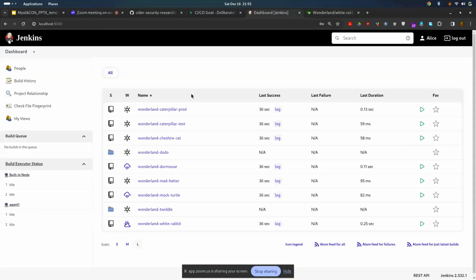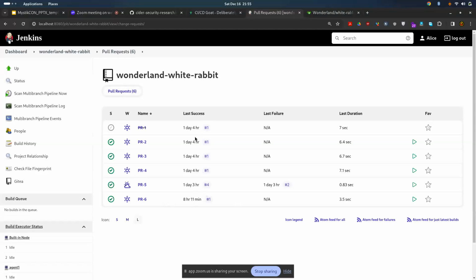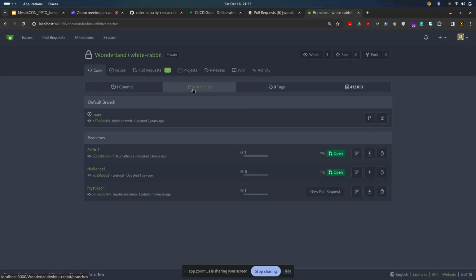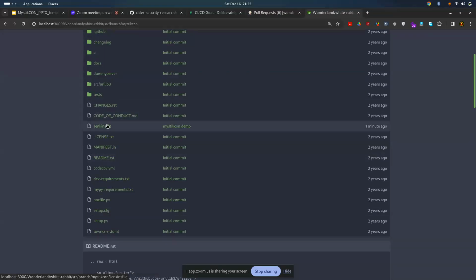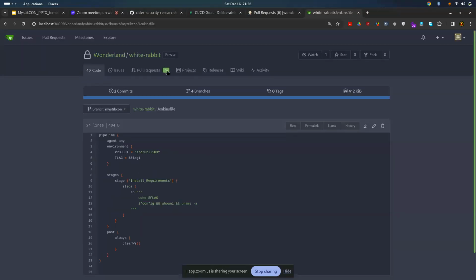And the dashboard. I'm currently running this on a project called White Rabbit. The moment I run this particular CI, it should trigger here. As of now, we already have 6 pull requests, the previous ones from a couple of hours earlier. Before creating the pull request, let me check what these branches are. The branch that I created right now is Mysticon. If you observe, the entire thing is the same, just the Jenkins file has been changed. Let me show the Jenkins file. The full-fledged file has been shortened into a small file. All it has is an echo of the flag. I'm just rawly echoing the file, but I'm also running the commands here. Okay, so let me create a pull request.